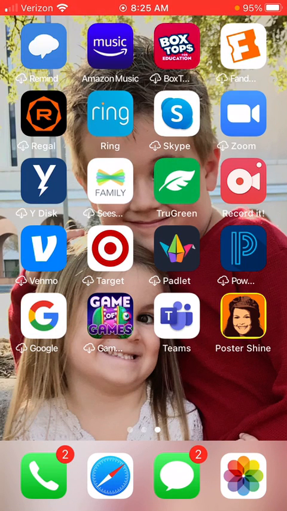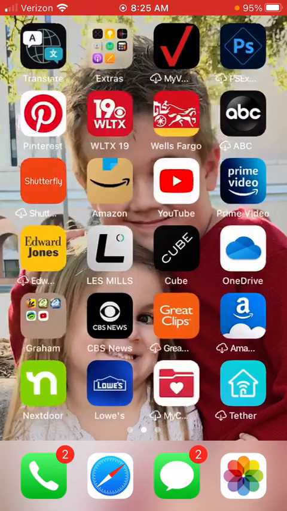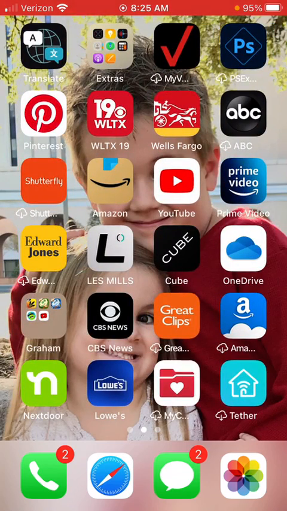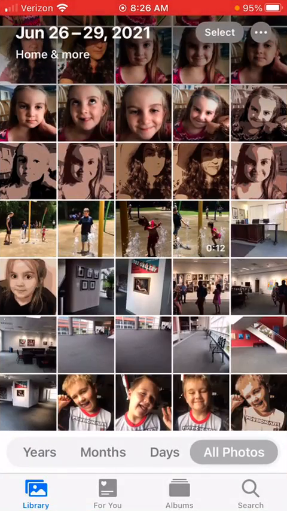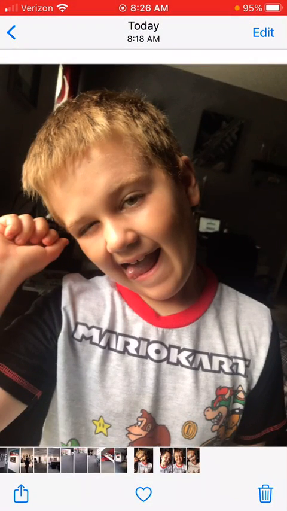Okay, so for the next step in the project, you're actually going to be getting a photo. You need to either take a photo of yourself or find a photo of yourself and maybe do a little bit of editing. So the first thing that I'm going to do is find a photo that I want to use. I took this one of my son.